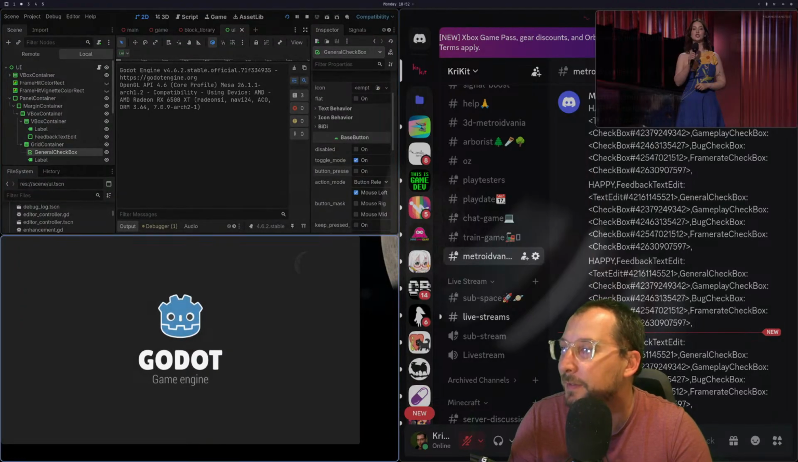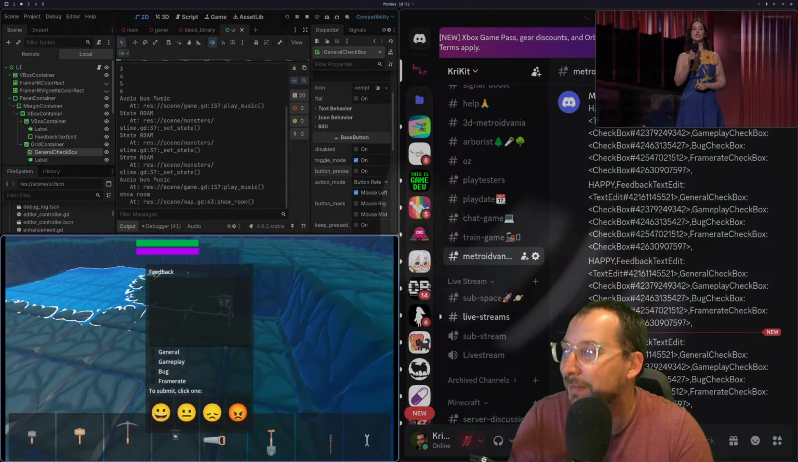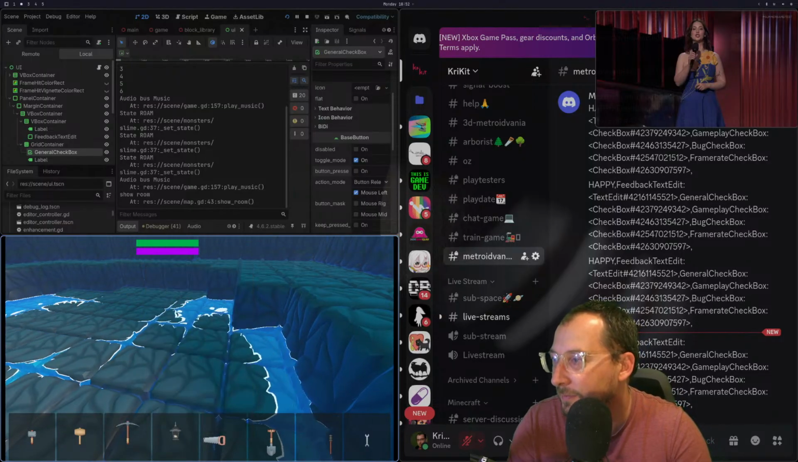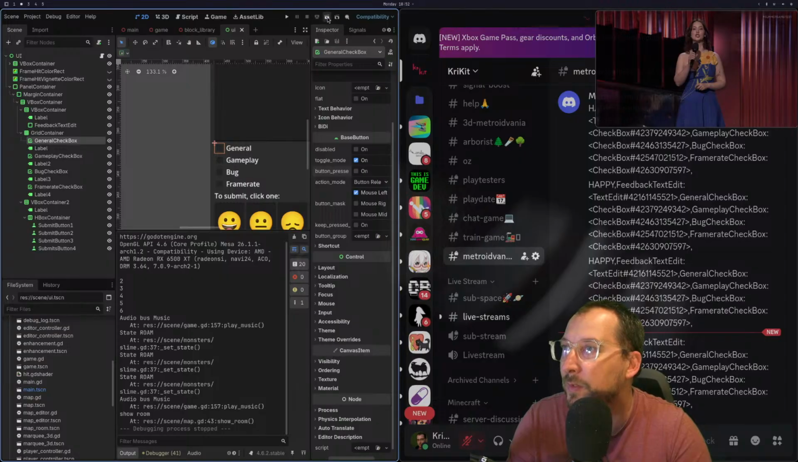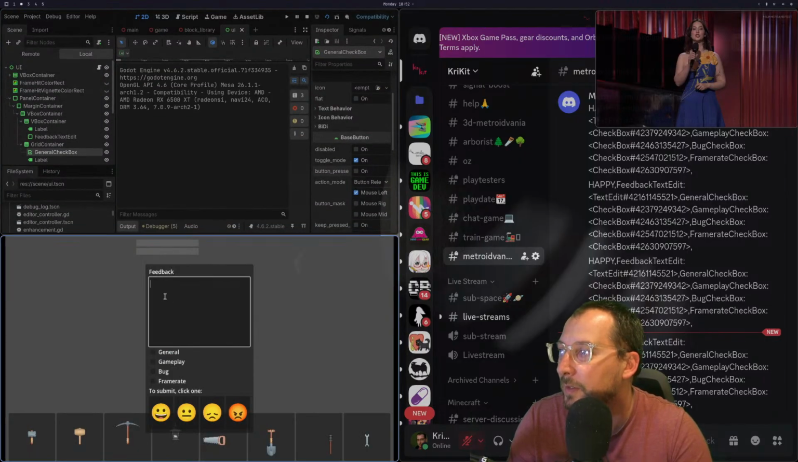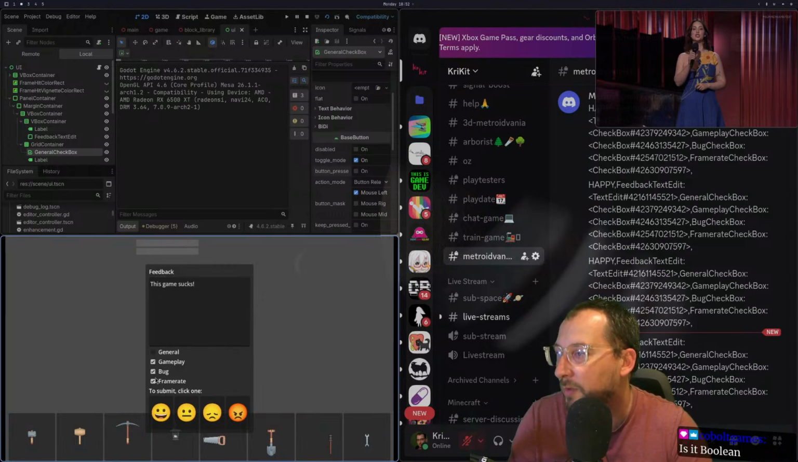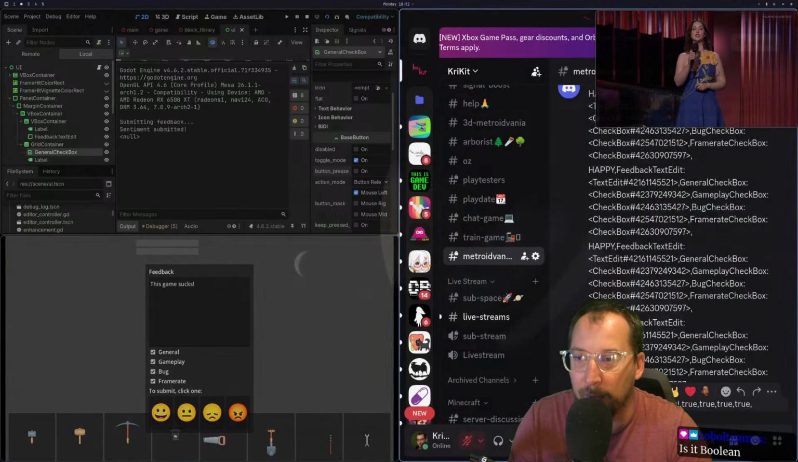Where's Obsidian? Oh yeah, we want to just run the scene on its own. This game sucks! Gameplay, bug, frame rate, general, all of it. Angry. There we go. This game sucks. True, true, true. Angry.